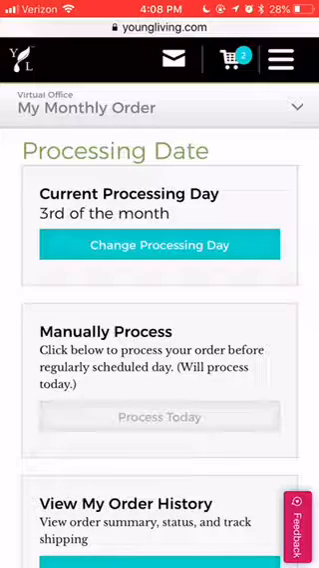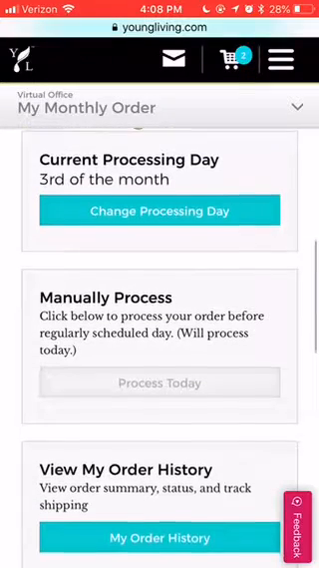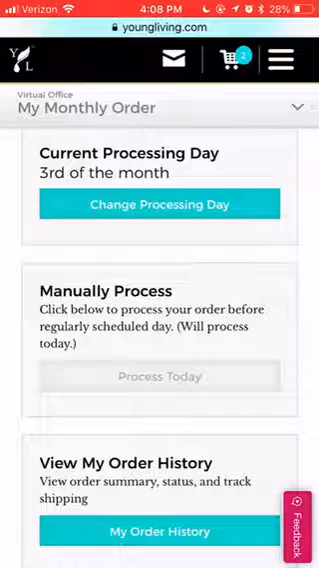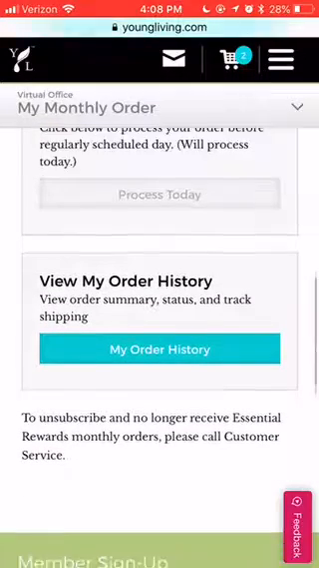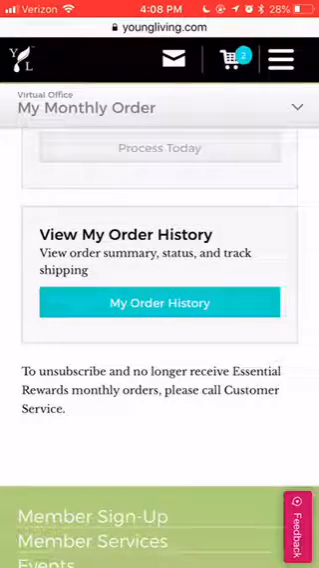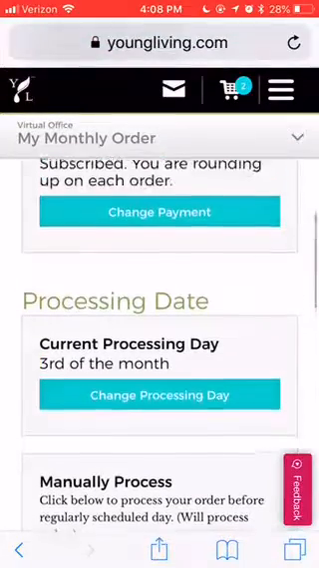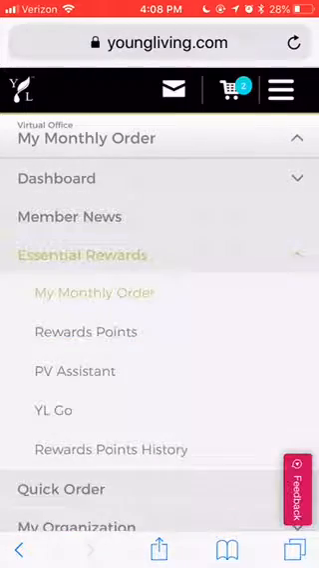So my order processes on the 3rd, but usually I use this manually process option because on the 1st of the month I usually will have my order ready to go and I don't want to wait for the 3rd, so I go ahead and process today. So you can always process early. Even if you don't want to change your processing date, you would keep that the same and then just manually process, okay? And then you can also go to view your order history, so to get the status on any previous orders that you've placed.